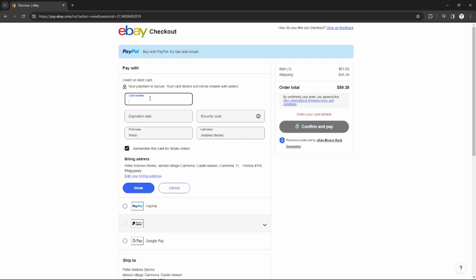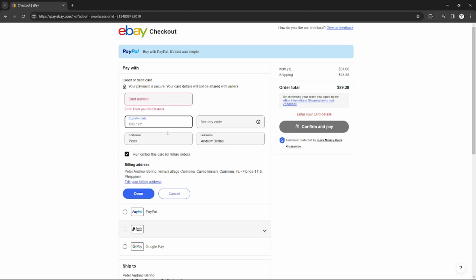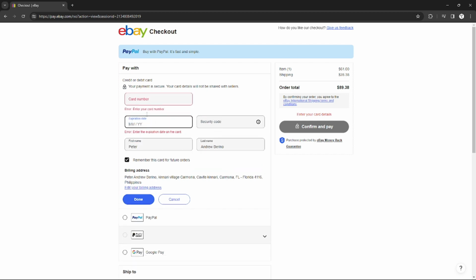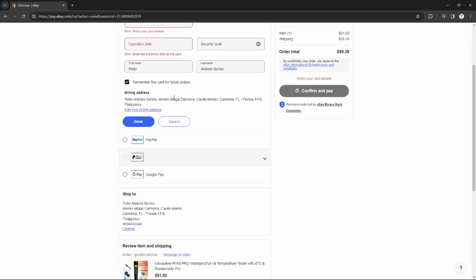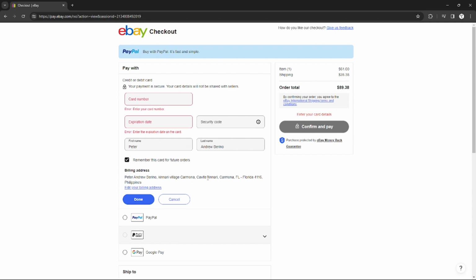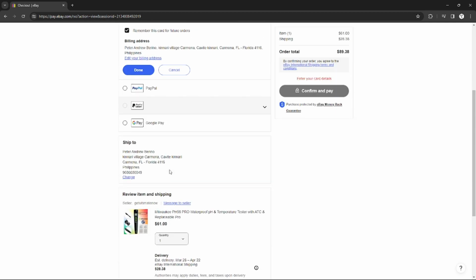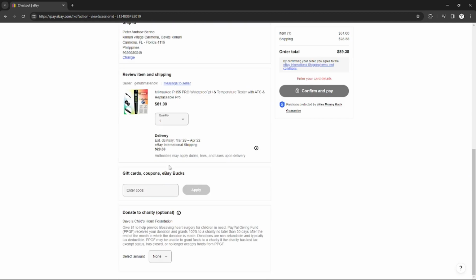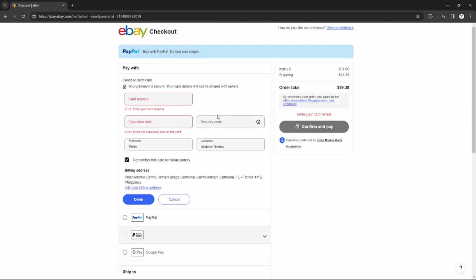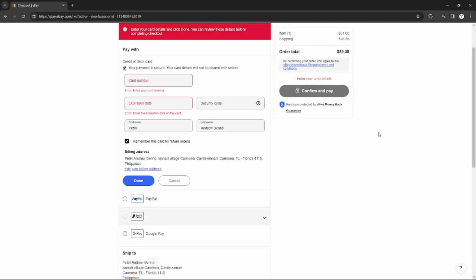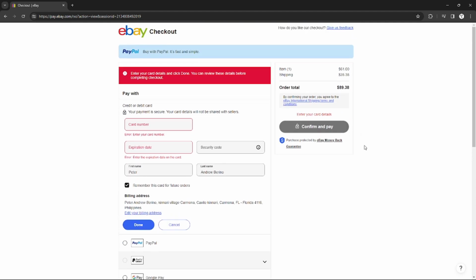So actually, you can just choose credit and debit card options on eBay and just add your Visa card right there, and click done. And yeah, that's it. So your Vanilla Visa gift card is already added, and you can just purchase or confirm payment on eBay, and your Vanilla Visa gift card will be added as your default payment method on eBay. And yeah, that's it. That's how you can add or use Vanilla Visa gift card on eBay.